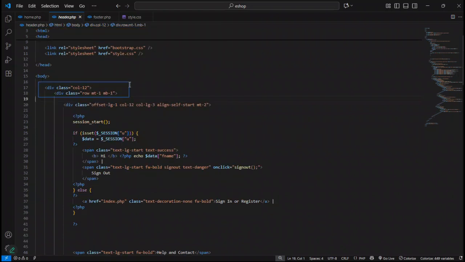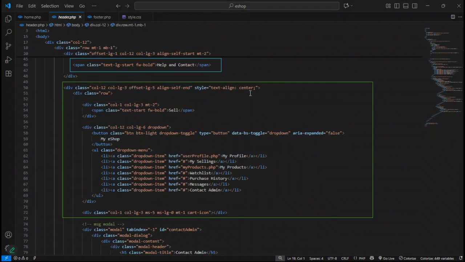As you can see, this is the header layout structure. The header layout structure starts with the Bootstrap grid. Col-12 means this section takes the full width of the screen. Row, my-1, that means margin top 1, margin bottom 1, creates a row with top and bottom margin spacing.